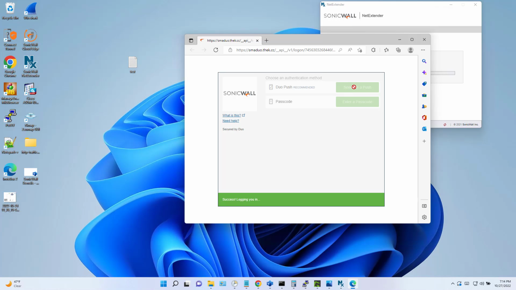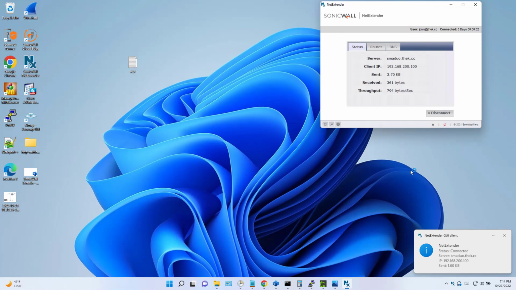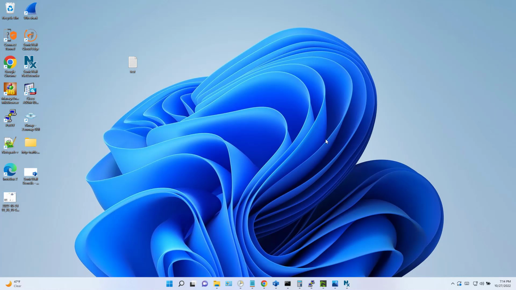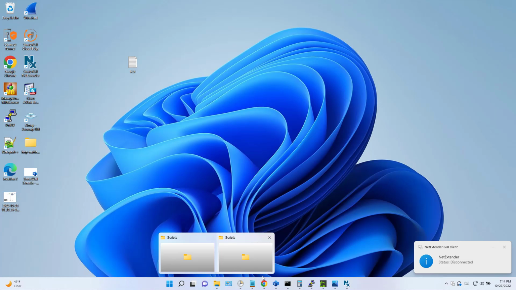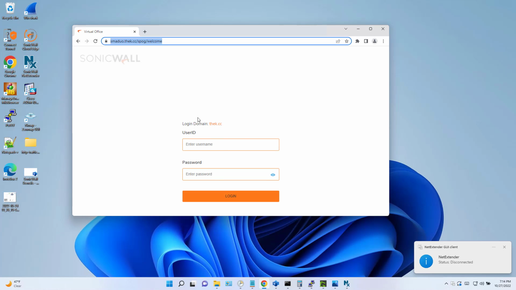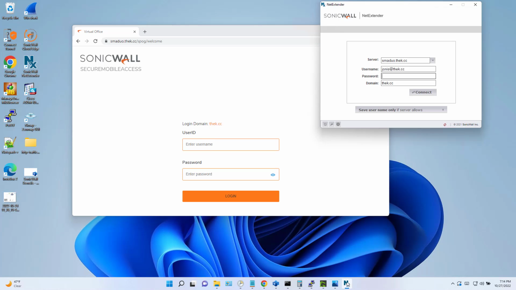So this should show us a success. We're logging in, and as you can see, we've established the VPN connection. So let's go ahead and disconnect on this one. What I'm going to show you is the same idea. If we open up a web browser here and log in with that same user, let's just go ahead and copy this.